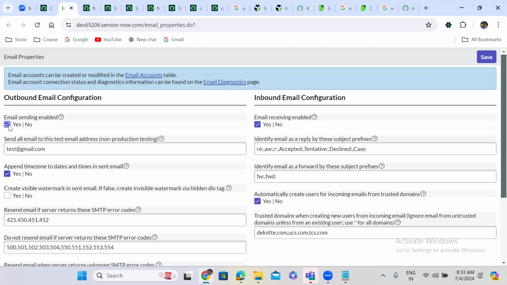So in the non-production instance, you will actually provide a test email so that it will be sending all the emails through this test email. If you want to test anything in the non-production instances, you enable this one and you have to provide, send all emails to test email address in the non-production testing.